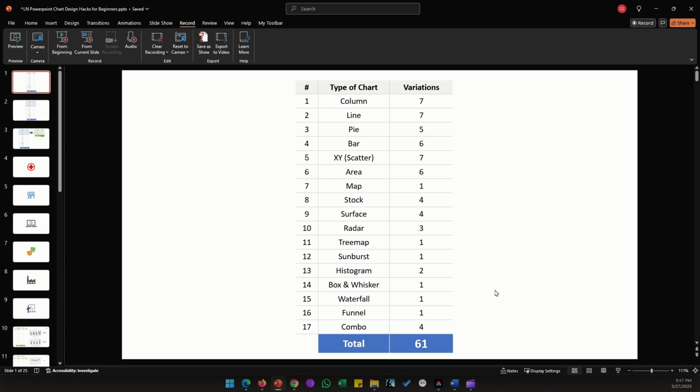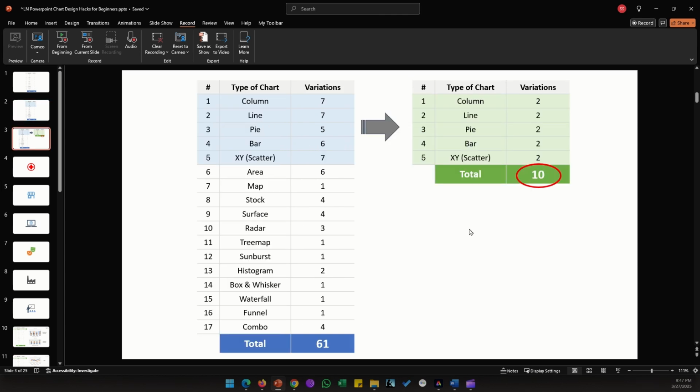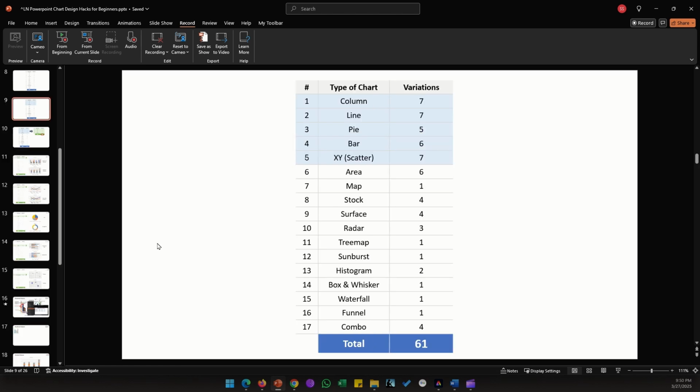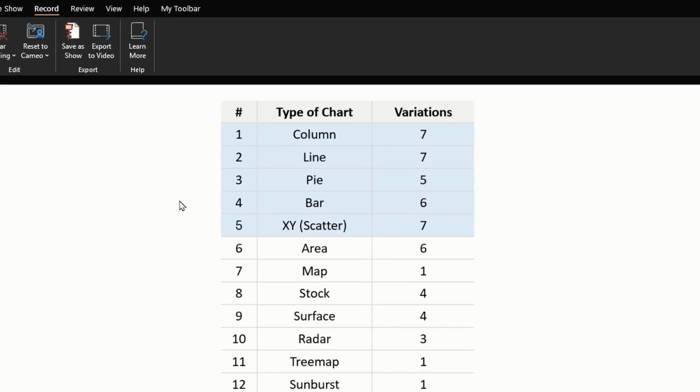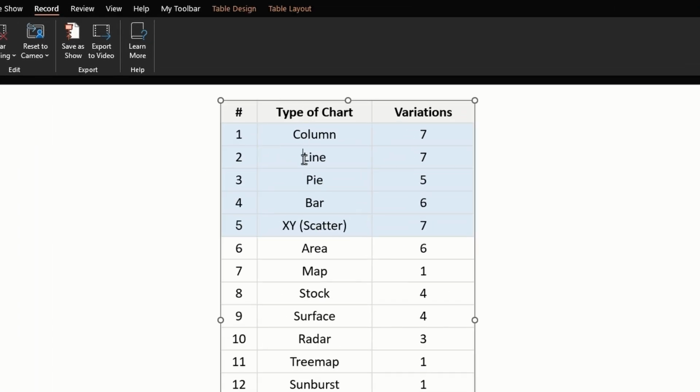You just need to know 5 chart types. Of those 5, 2 of them are identical. So essentially, you just need to know 4 of them and you will be off to a great start with your journey into charting like a pro. So as you saw, the 5 chart types that we need to know are a column chart, a line chart, a pie chart, a bar chart, and an XY scatter chart.